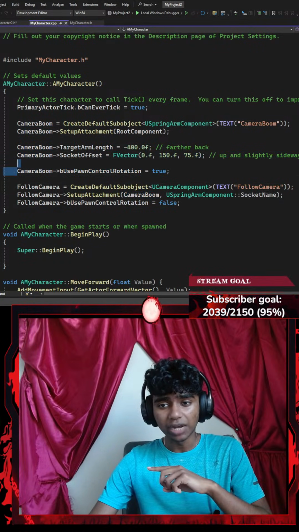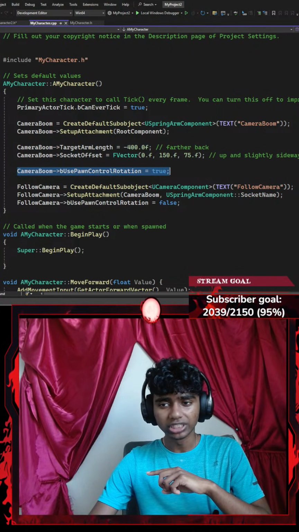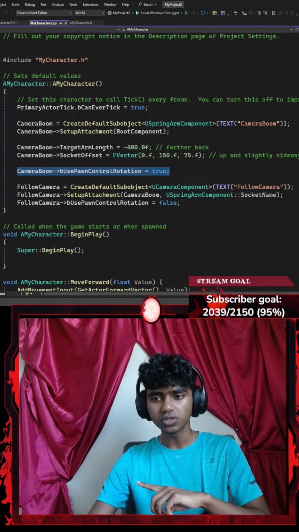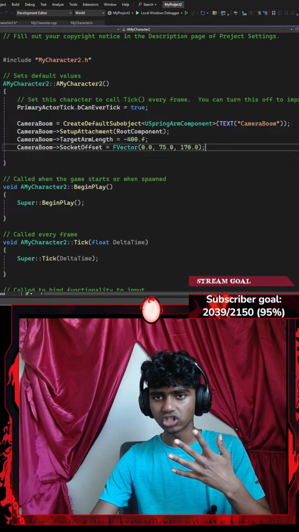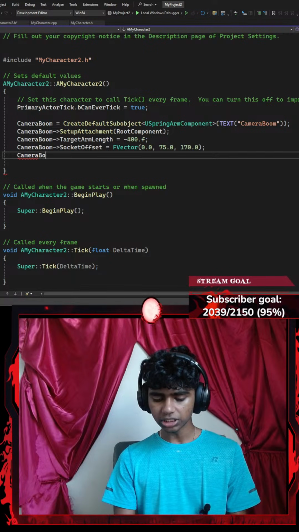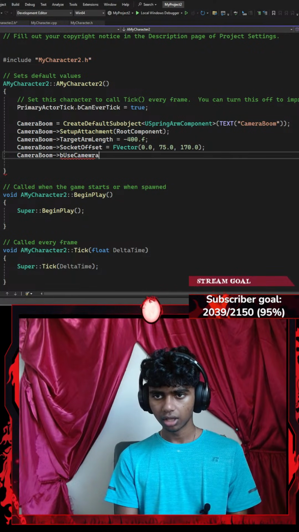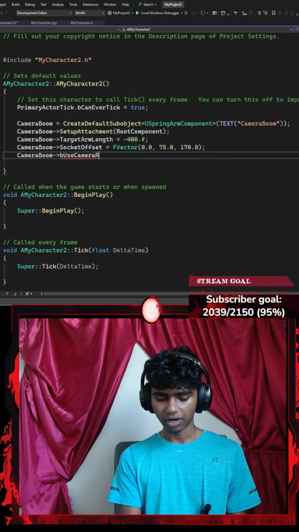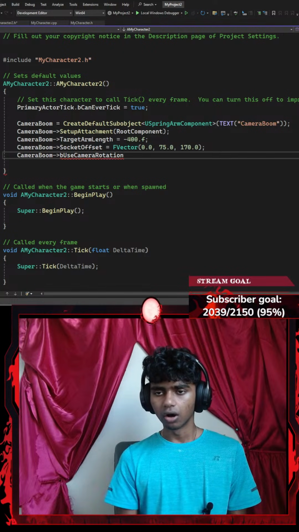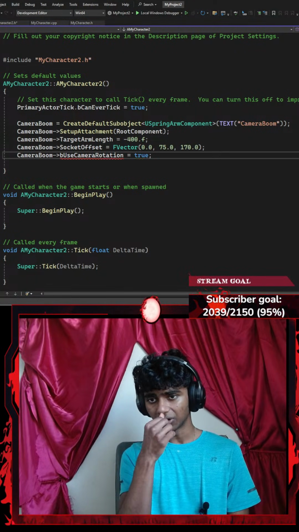And then I set my camera boom to BUse pawn control rotation. I set that to true. BUse pawn control rotation is going to be set to true. So I'm going to go with something like my camera boom is going to be pointing towards something like BU's camera rotation, ending with a semicolon.